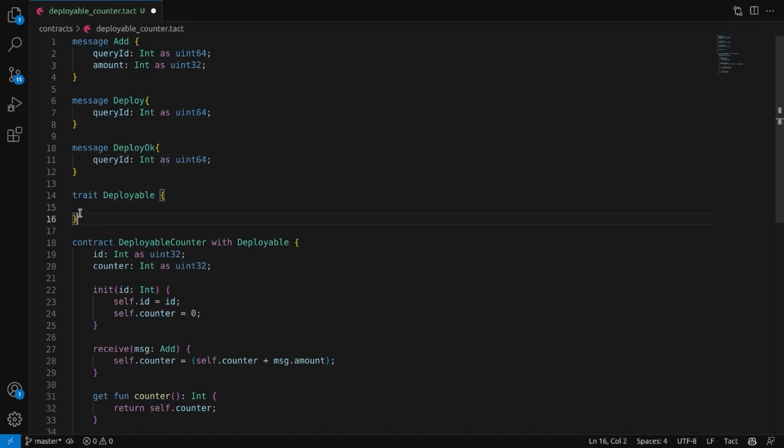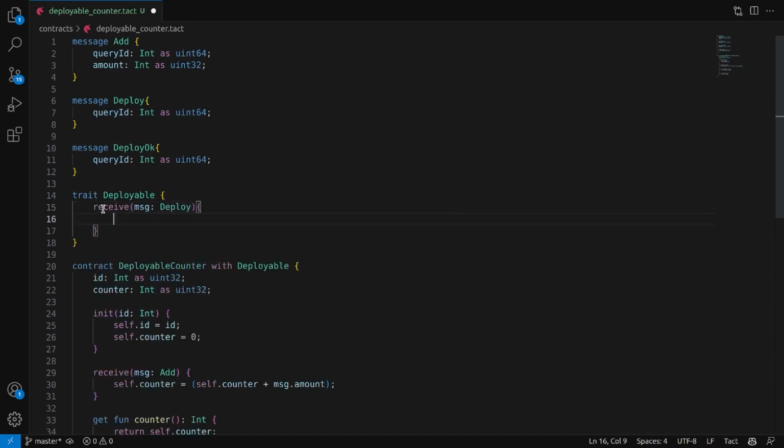The deployable trait consists of only one receive method, which is to receive the deploy message. Upon receiving this message, it signals that the smart contract is deployed. All it does is send a response message, specifically a deploy OK message.